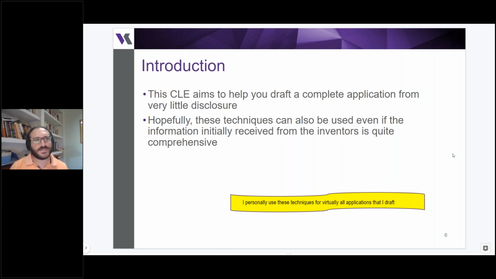And again, even though this CLE is called drafting an application from a paragraph, I think these techniques are appropriate for any application that you draft, including applications where you get a really complete invention disclosure form, because you still have to translate those types of documents into a patent application, and you don't really want to just be copying the contents of a long invention disclosure form into a Word document and maybe changing some of the words. I personally use these techniques for all the applications that I draft. I sort of treat them all the same. Whether they're complete in terms of the IDF or not so complete, I like to craft everything from whole cloth, basically, and use the same principles that I'm going to talk about here.